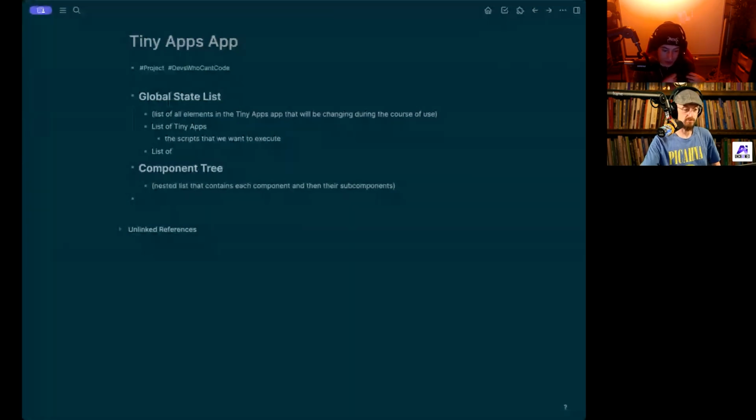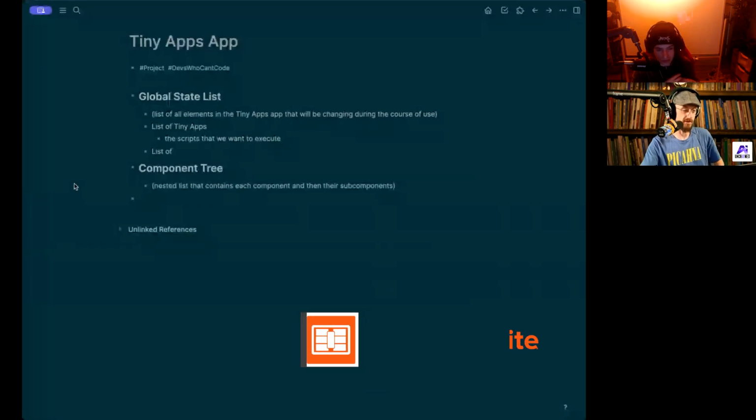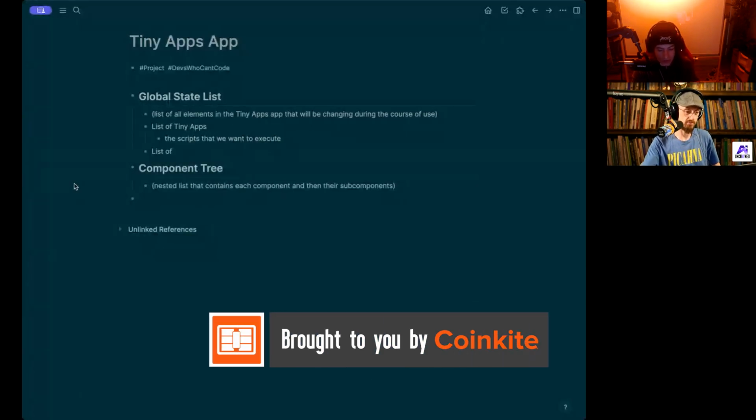I was about to say it bogs things down because it's stuff that has to be loaded in memory or whatever, probably. Yeah.